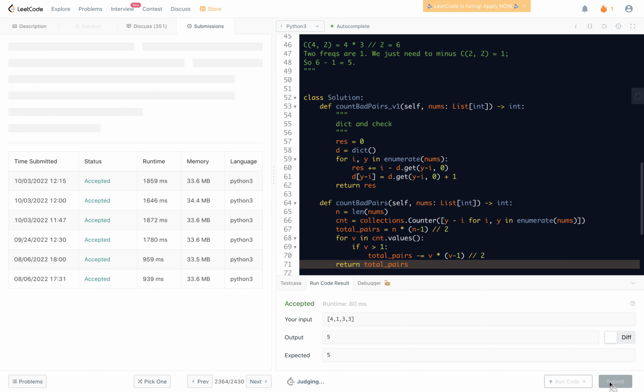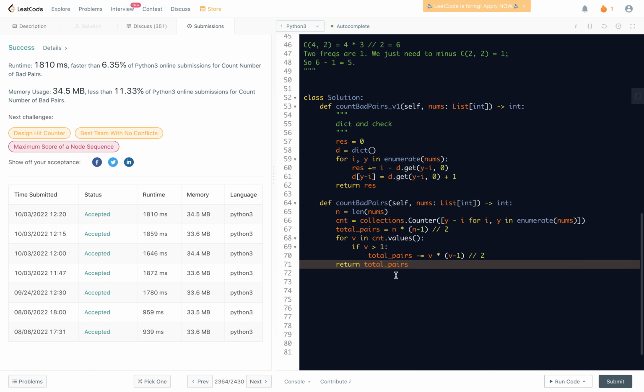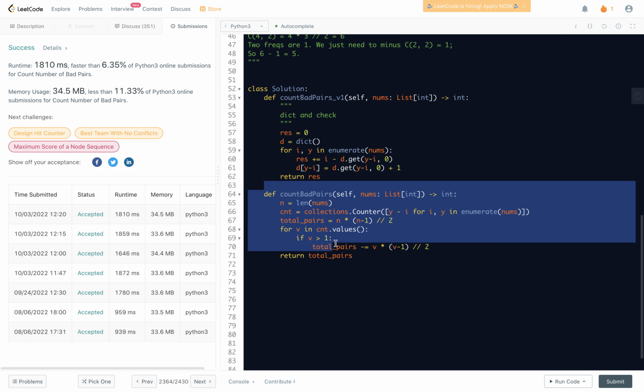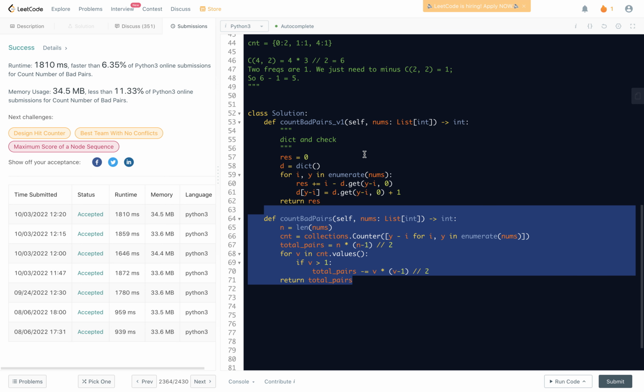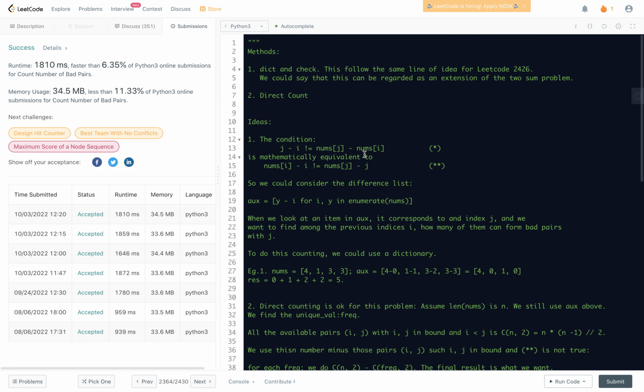So now let's look at check. Yeah, it passes the first case. Now let's look at the generic case. Yeah, that's about it. So in this video we shared two formats of solutions. One is the direct count, which is more specific to this problem itself.